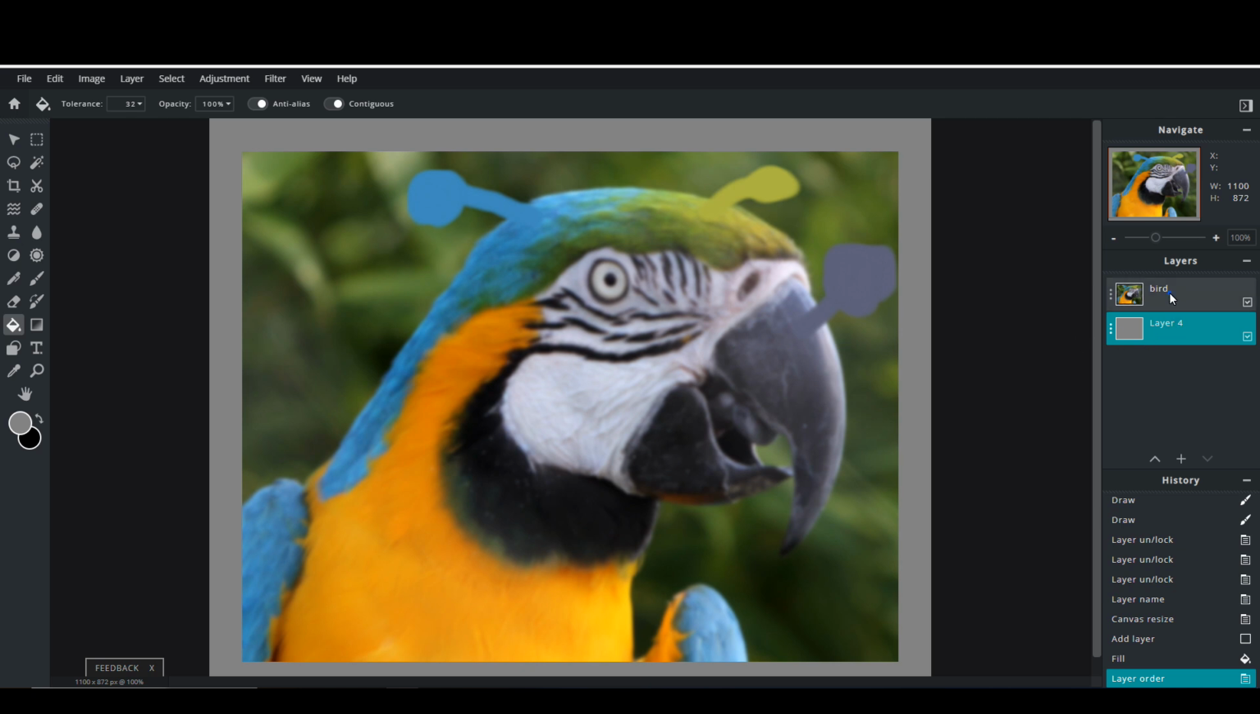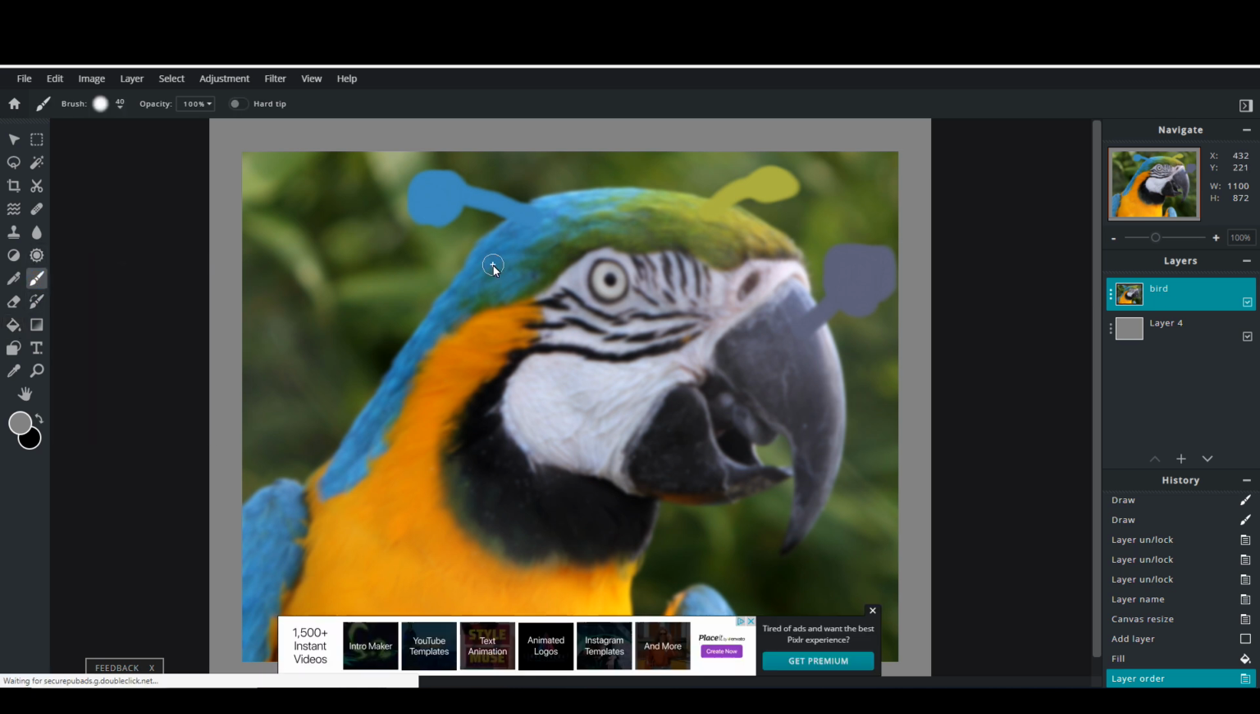So now with the bird layer selected, I can just get my paintbrush again, come over here, remember to click with the left mouse and then drag it out, and you see now I can drag it out onto my grey paper. I can do the same over here on, say, this orange layer, yellowy orange.